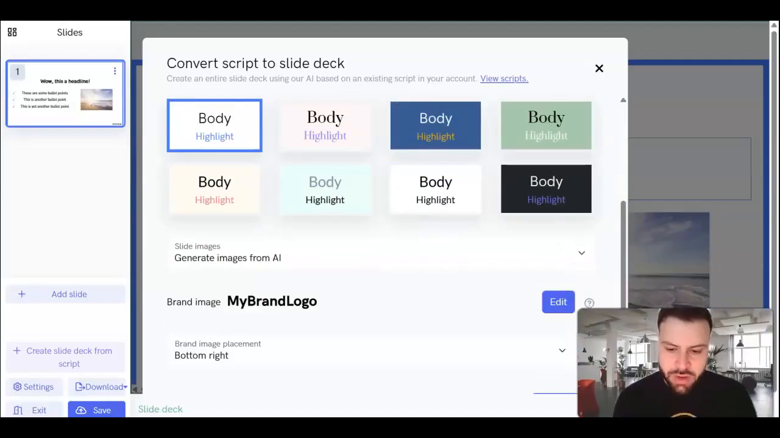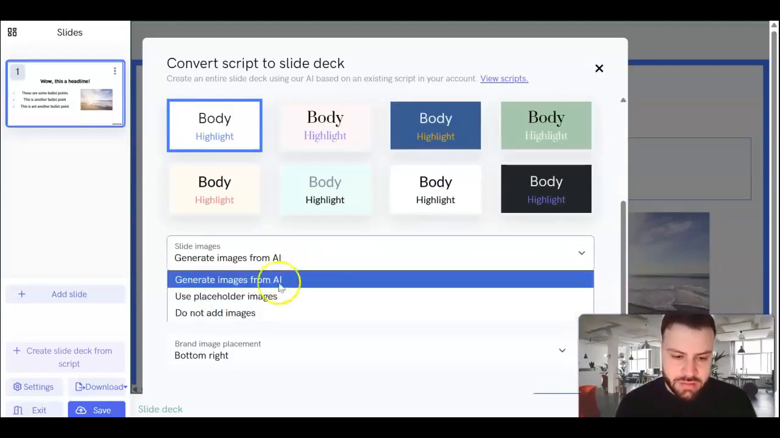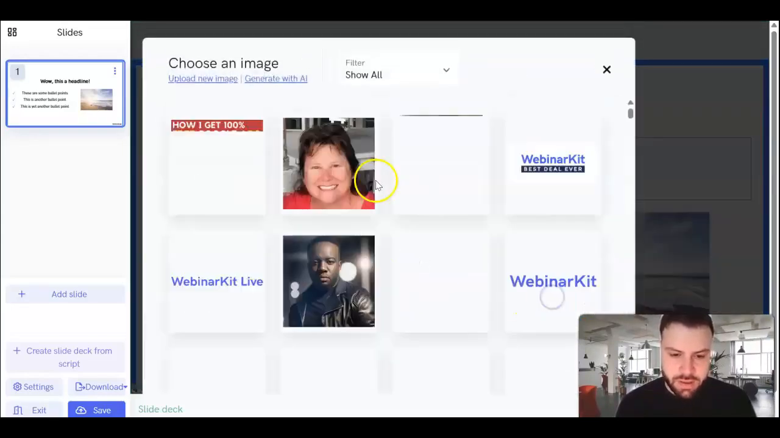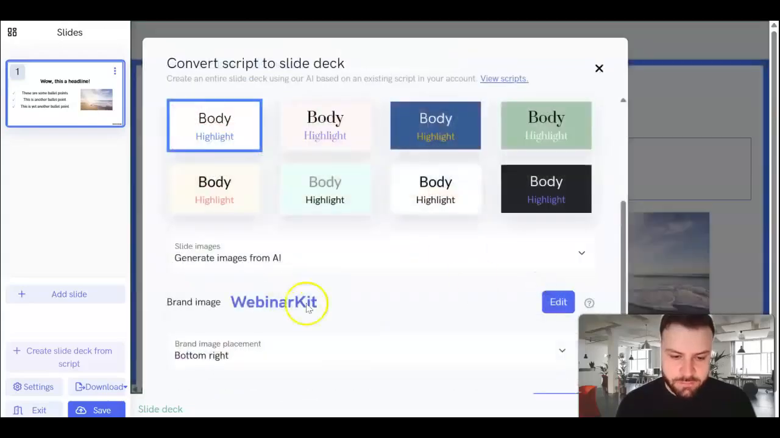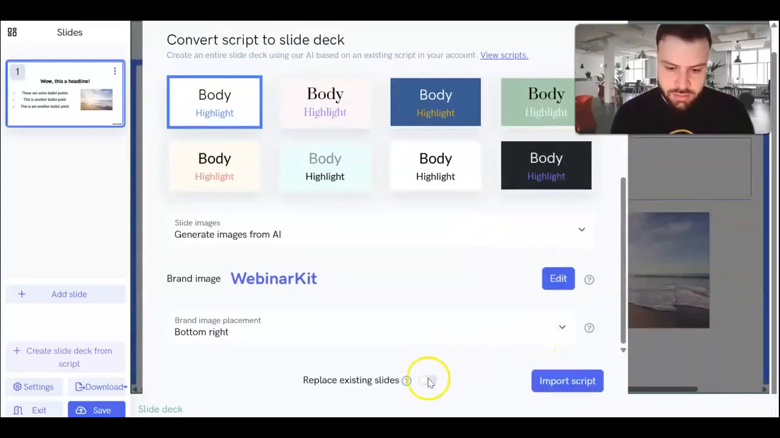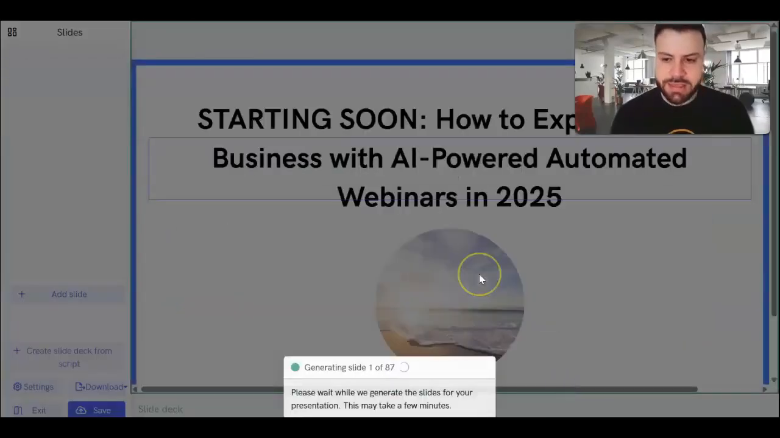Then I can click Generate with AI images, or placeholder images, or do not add images. So if you want to add images, you could do Generate Images from AI. I'm going to select an image here for my brand logo. I'm going to put the brand logo in the bottom right. And just like that, I'm going to come down and click Replace Existing Slides. I'm going to click Import Script, right? Just like this, it's going to start building me a webinar, and it's generating the images. So that's really, really cool.